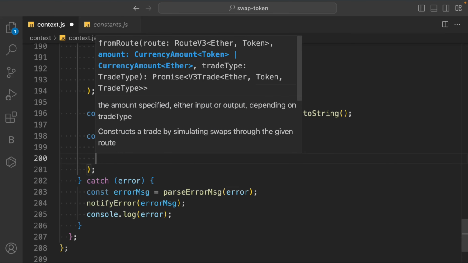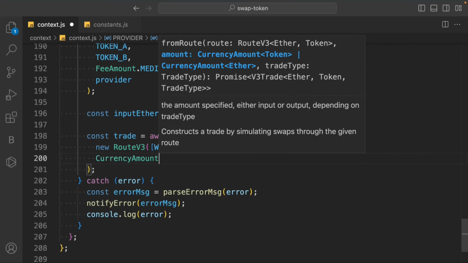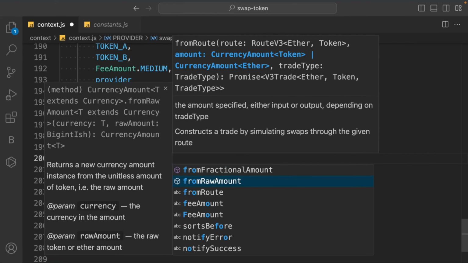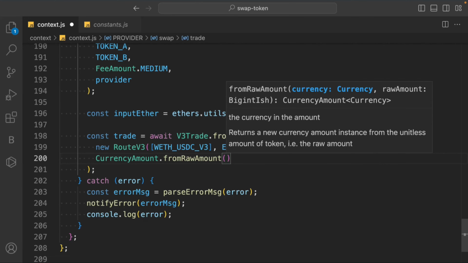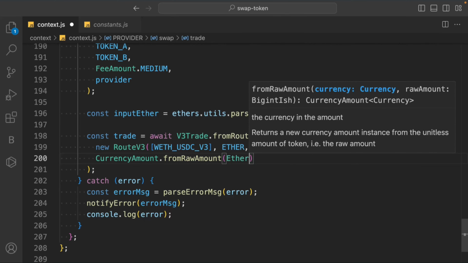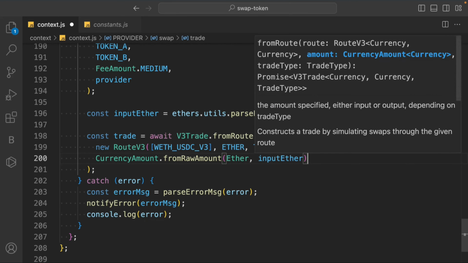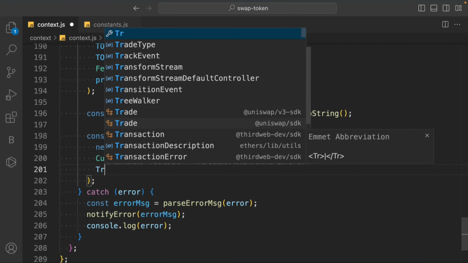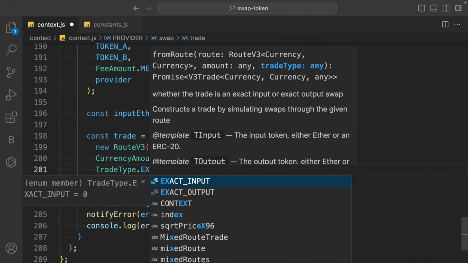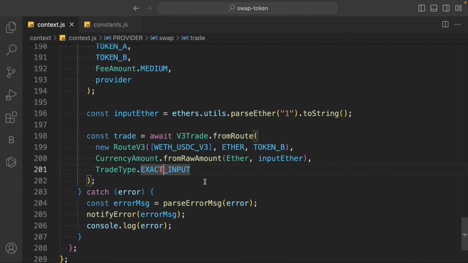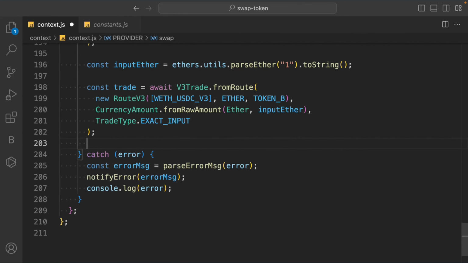And we can come back here. We have to provide the currency amount, and we have to simply call this particular method called fromRawAmount, and that we can simply pass the ether and the input ether amount. Once we have that, now we can come back and define the trade type, which is going to be the exact input.